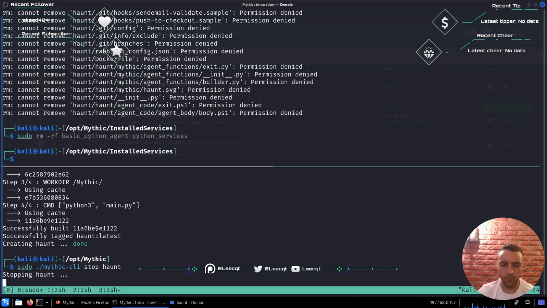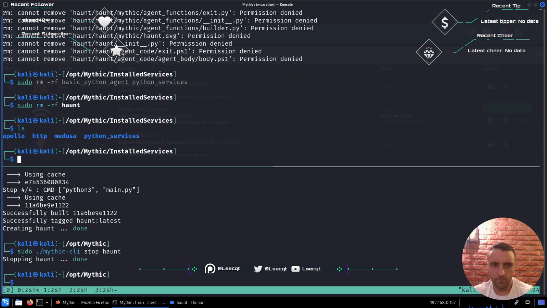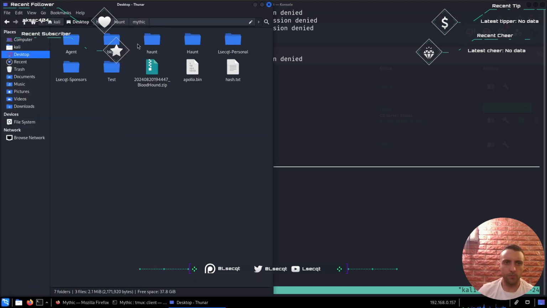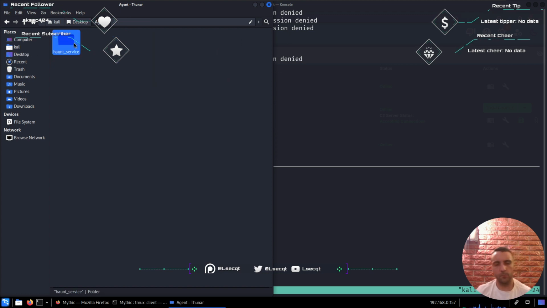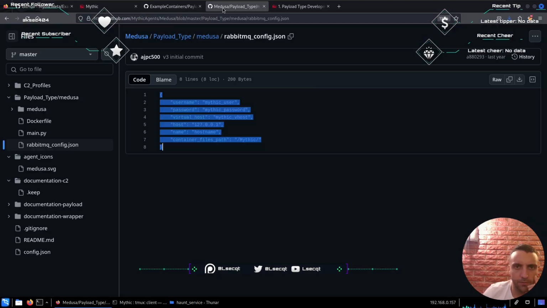I'm gonna stop the hunt. I'm gonna remove the home folder. Okay. And now what we're gonna do, go to desktop, agent, and we're gonna move that home service following the documentation structure.